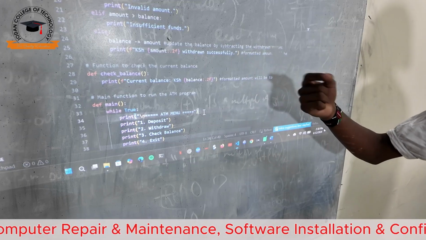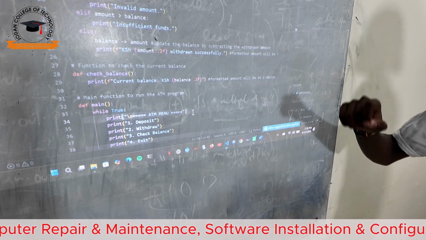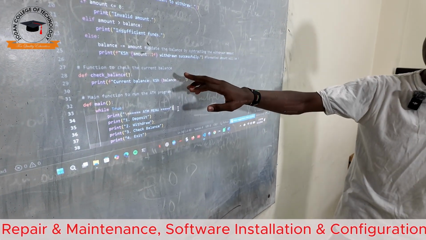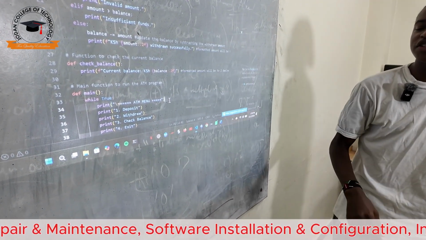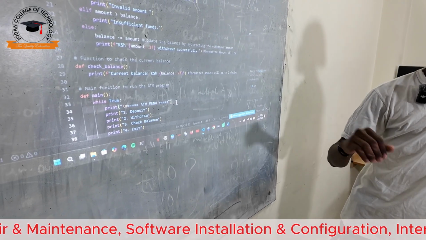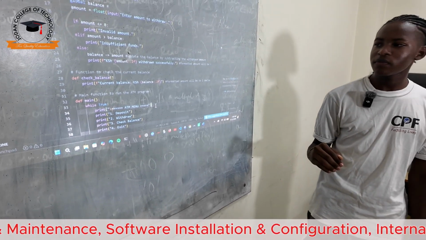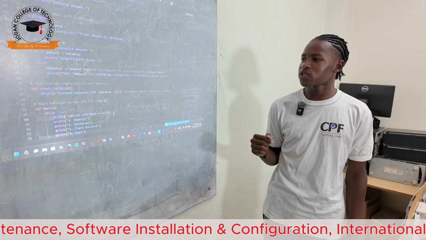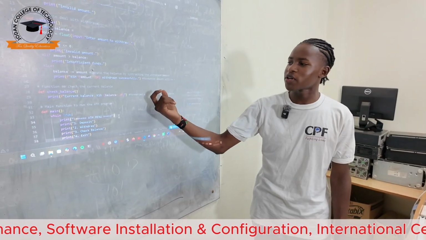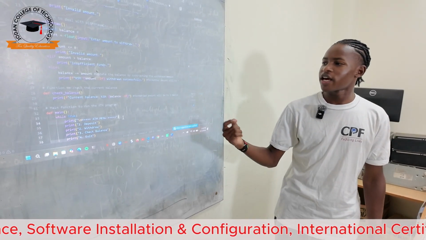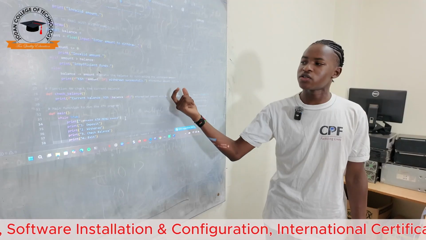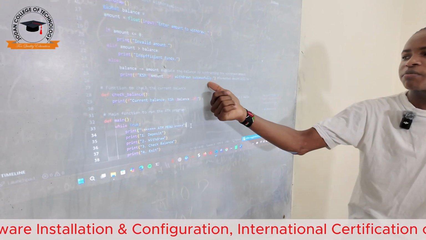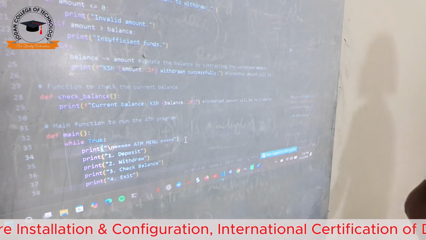If the amount with which the person has inputted into the program is greater than the balance which has been deposited into the account, the person will be informed that he or she has insufficient funds in the account. But if the amount the person has inputted is less than the balance which is in the account, the balance will be subtracted by the amount the person has inputted, and hence it will show the message that the amount has been withdrawn successfully.